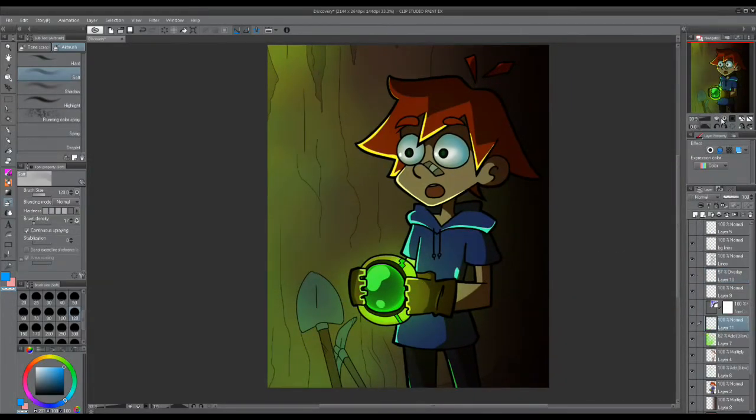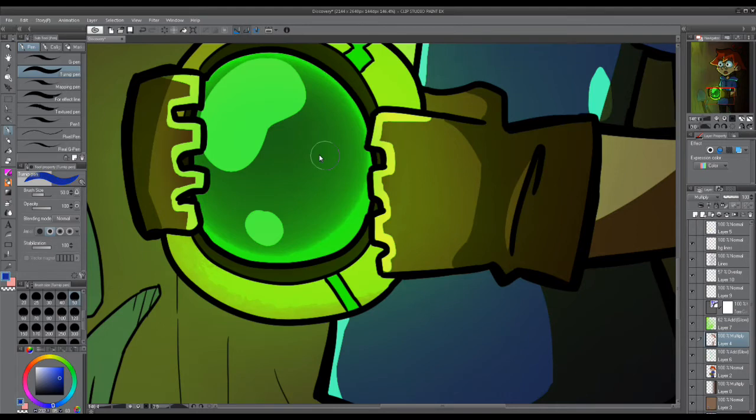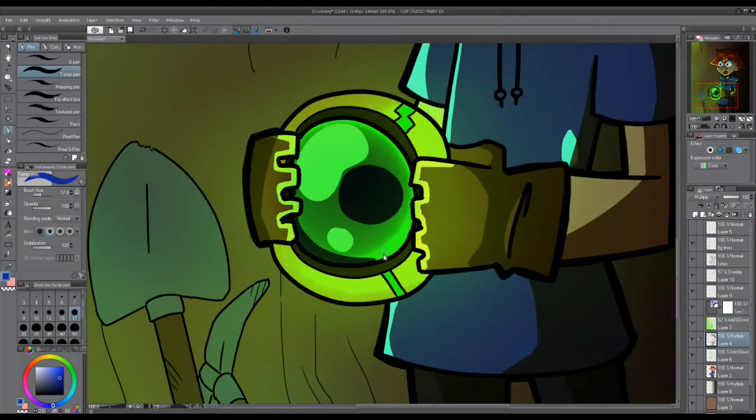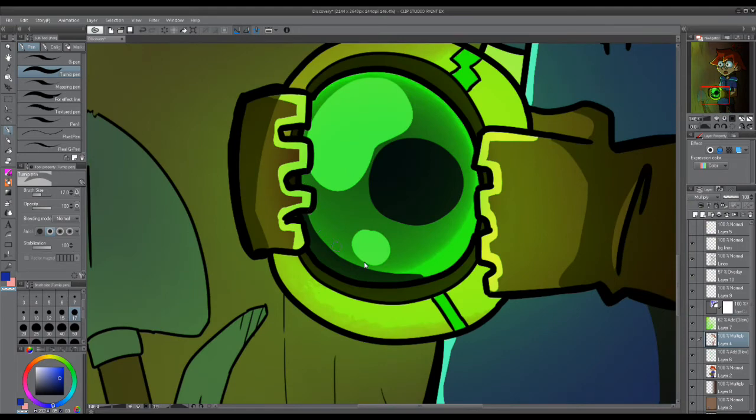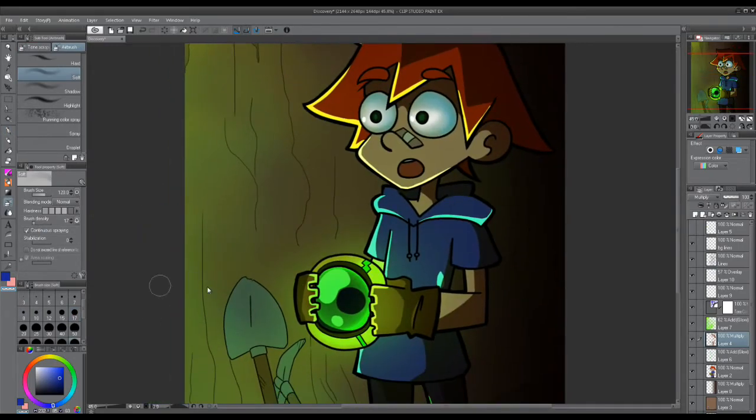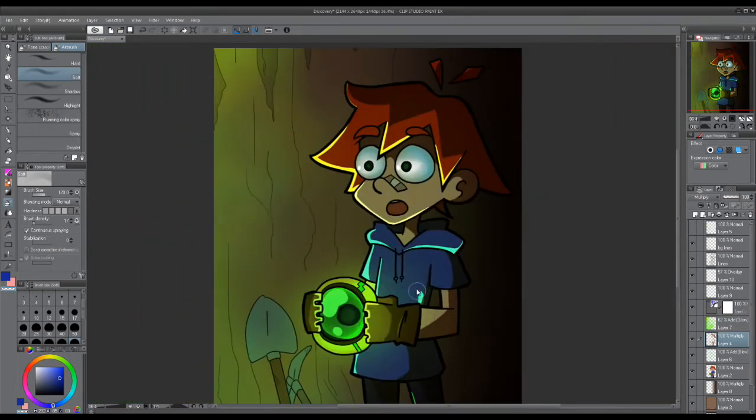Alright, on to the artifact again. We're going to go into this multiply layer and get blue, because you should shade green with blue. It should be highlighted with yellow and shaded with blue. And just make this big mass in the center of it, maybe a smidge over here. You can also go in with the airbrush set to transparent and airbrush out some of that to give it a cool little effect there.